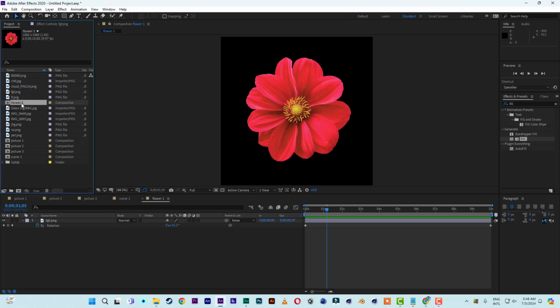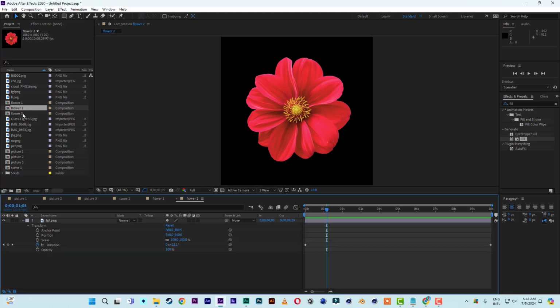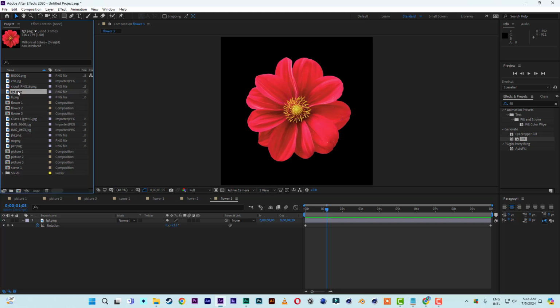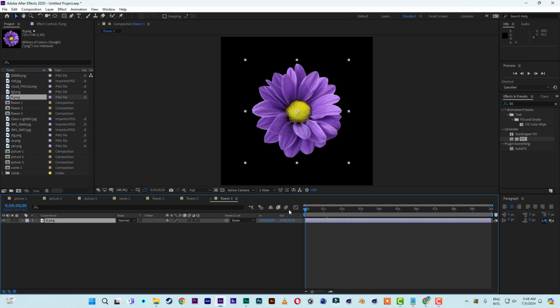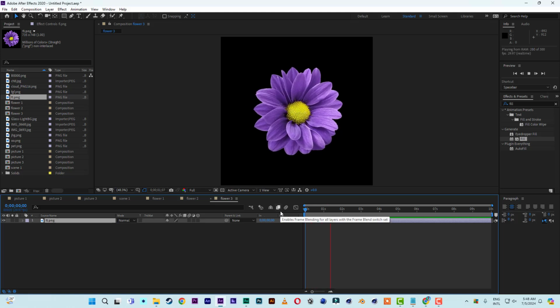So let's duplicate flower 1. Control D. Thrice is okay. So let's open flower 2, then flower 3. Let's replace the next flower. Hold the Alt key, click and drag to replace this one. Okay, so you have something like this.